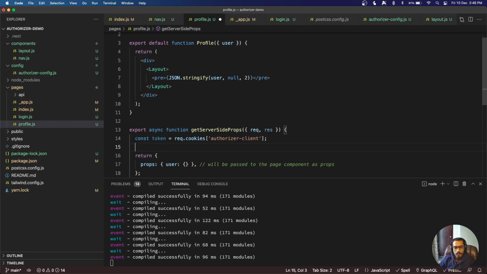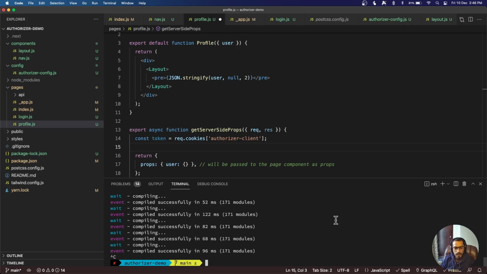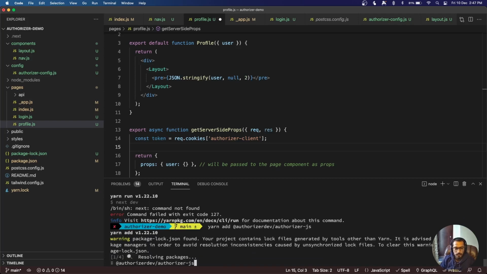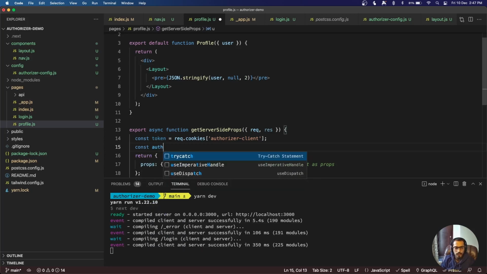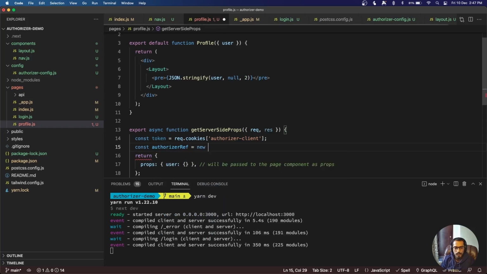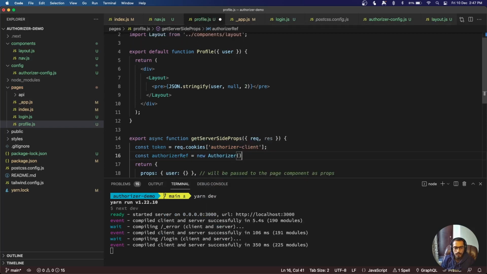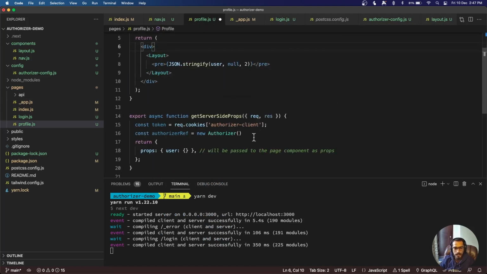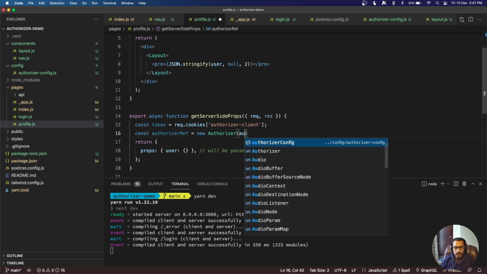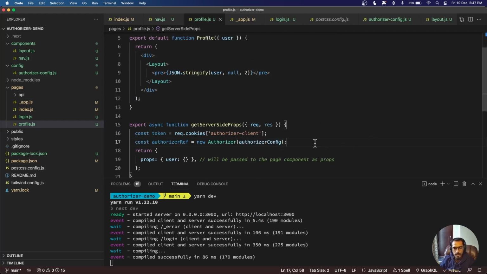And in order to get the user information using this token, we will need the authorizer.js library. So I will go ahead and install that. Alright, so let's start our dev server again. And here we will create authorizerRef. There is a new Authorizer, but instead of importing it from React, we'll import it from authorizer.js. And this again expects the authorizer config as its parameter.